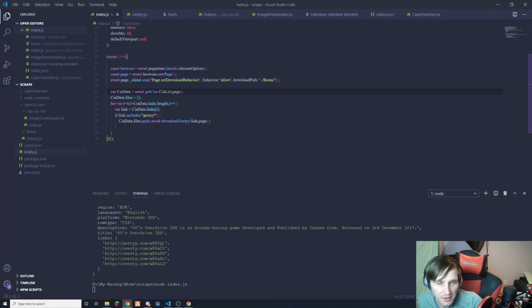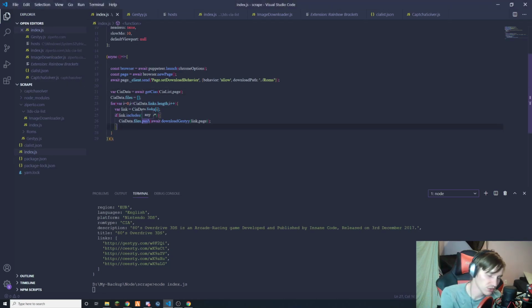So now comes the CAPTCHA solving. Let's also do an else.